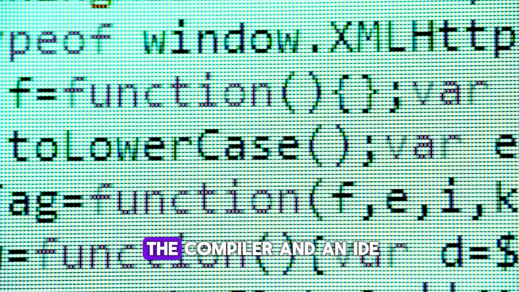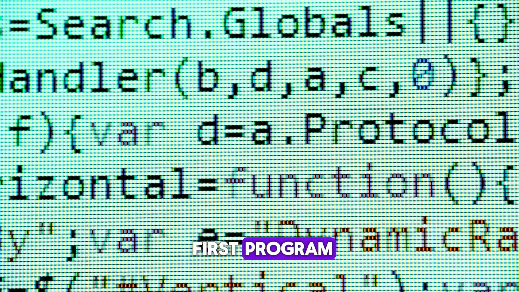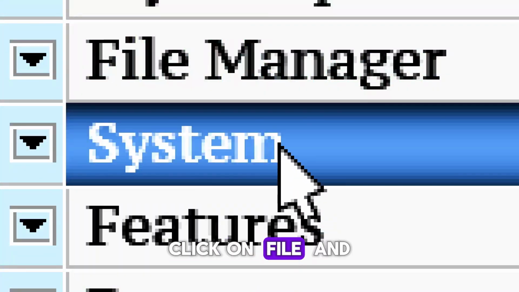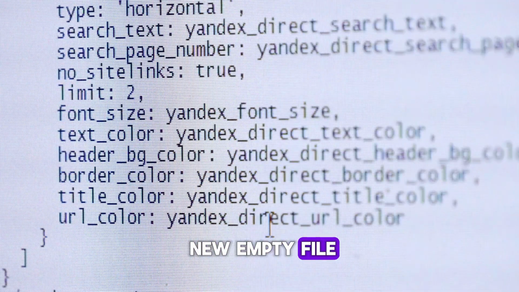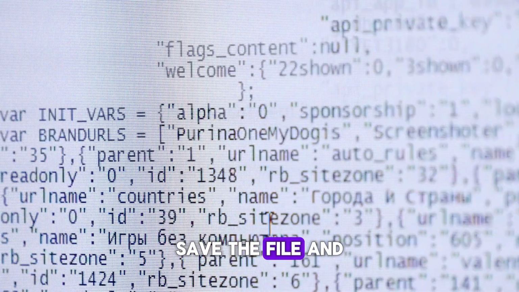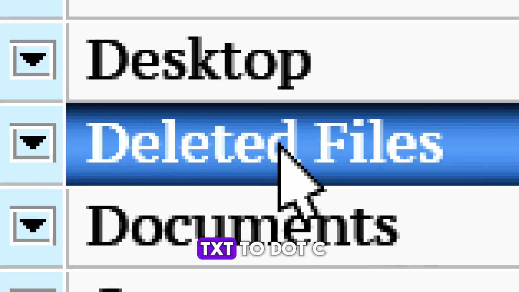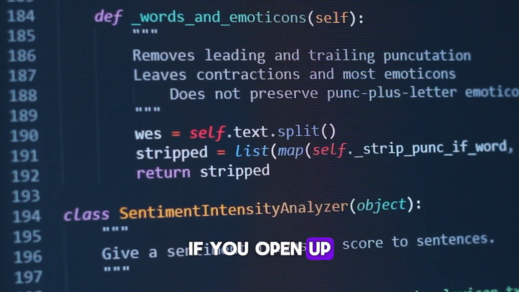Now that we've installed the compiler and an IDE, let's try out our first program. From the top menu, click on File and then New Window. This will create a new empty file. Copy this code and paste it into the file. Save the file and close the window. Don't forget to change the extension from .txt to .c if you open up the file again.